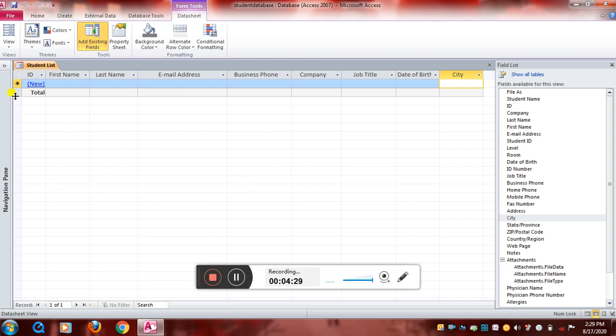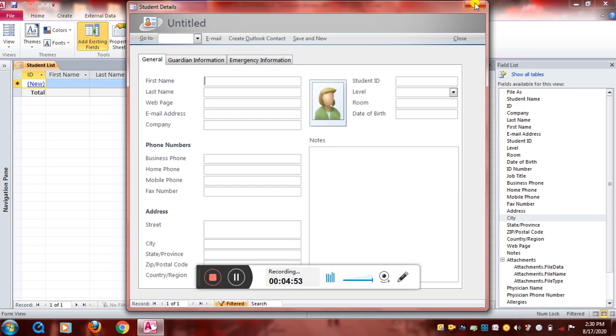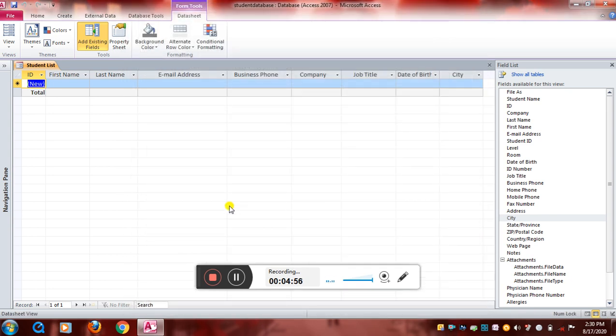We need to know one thing: in each table, in each database, we have one field that has to be referred to as the primary key, and the primary key cannot have two similar values. As we are doing it with the student list, let me tell you one thing. In our school, you all have your admission numbers, and no two students can have the same admission number. Here as well we have to select a primary key where no two students can have the same value for that field. So by default in this list, ID is the primary key.